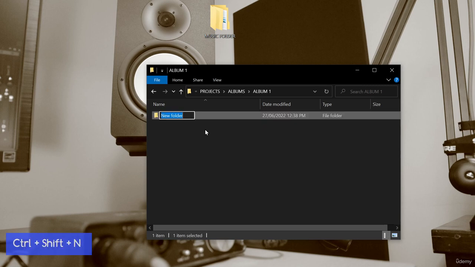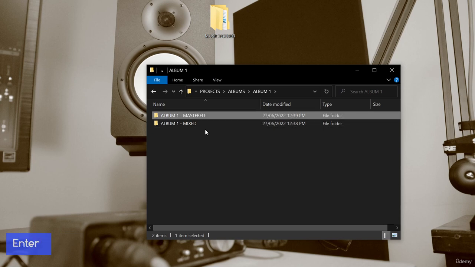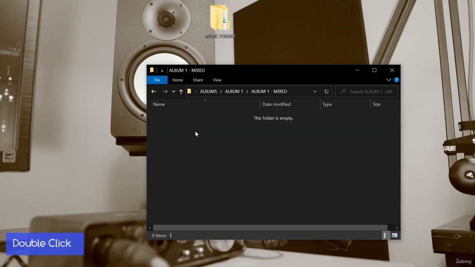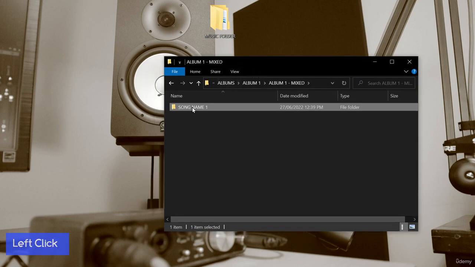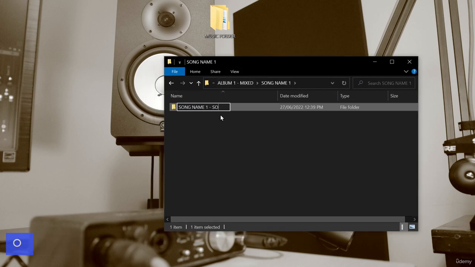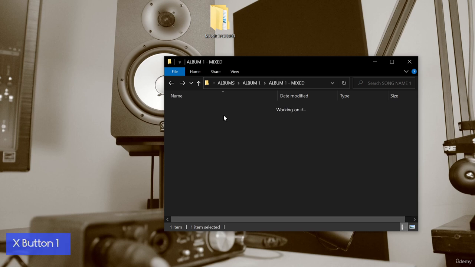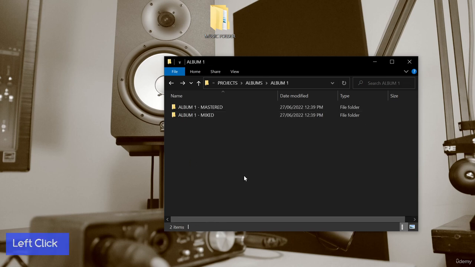So inside of album, you would go album 1 mixed, okay? And then album 1 mastered. So in other words, this mixed is where you would go song name 1, and if you had an FL Studio project, this is where you're putting it, and then you also go song name 1 sounds, and you back it up, okay? I'm telling you, it is so worth your time to do it this way.